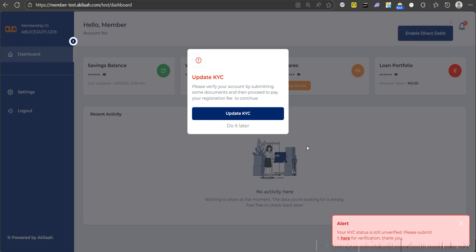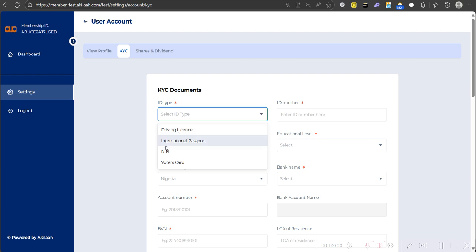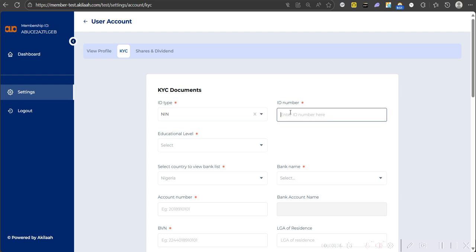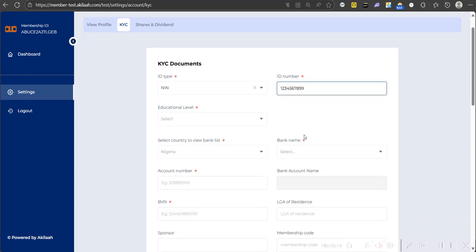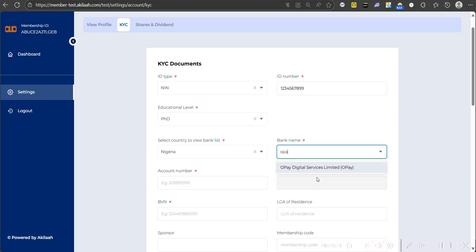So the next thing we have to do is to update our KYC. So I'm going to update my KYC. And I'm going to choose my ID type. For example, I'm going to choose NIN. So I'm going to type in my NIN code. I'll choose my education level. So I'll say PhD. I'll choose my country. I'll choose my bank name. So let me choose OPay, for example. Test purposes. I'll choose OPay. And let me quickly just get my account details.